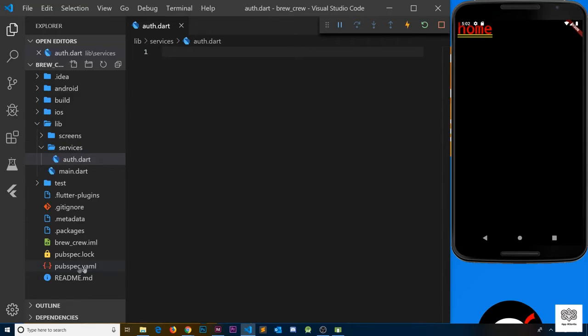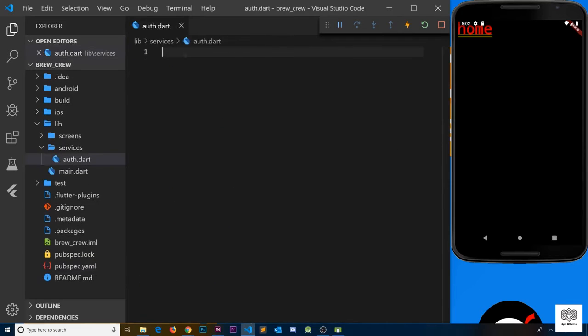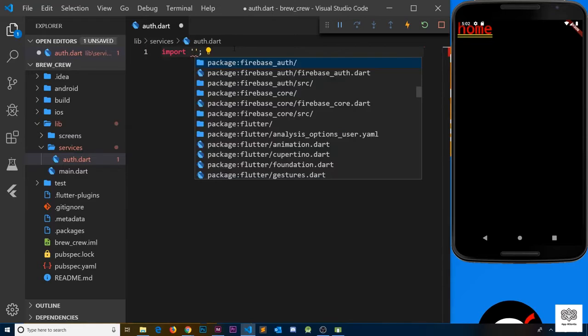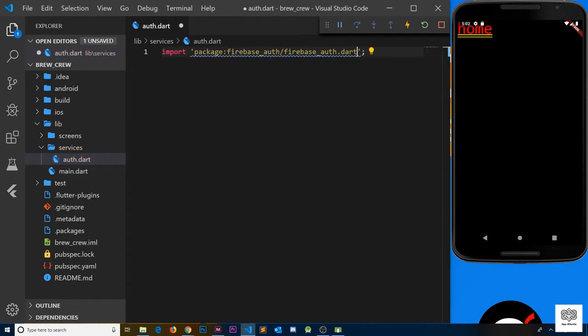So if we go to the pubspec.yaml file, we're going to see these two packages, Firebase Auth and Cloud Firestore, that we installed. We're going to use this one right here, Firebase Auth, inside this auth.dart file. So let's import, and we want Firebase Auth right here, this second one. Okay, so now we can start to use that inside this file.